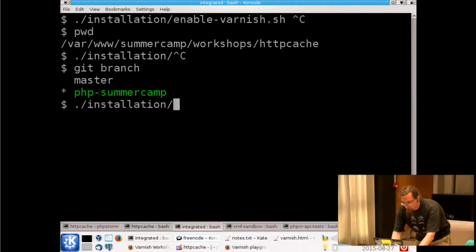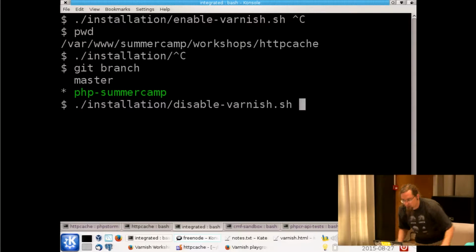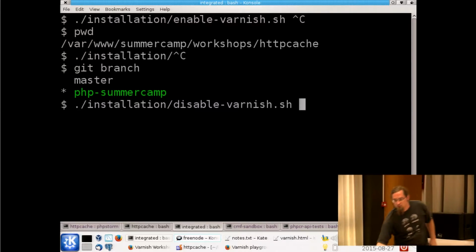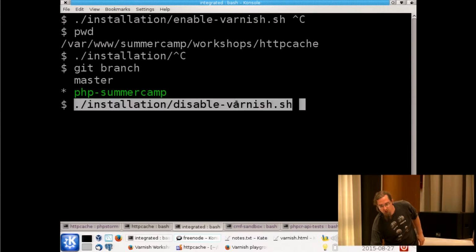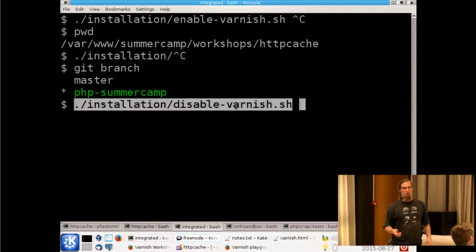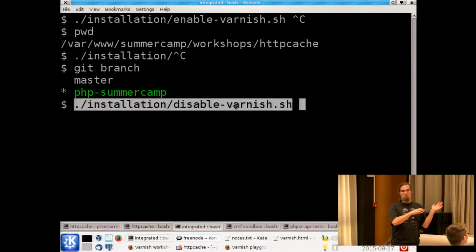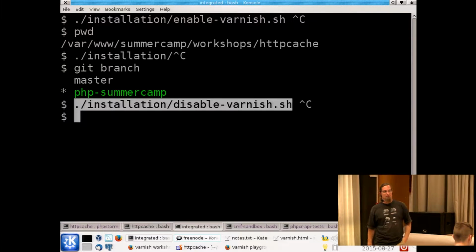And after the workshop, or tomorrow morning, when nothing works and everybody's confused, do this to move Apache back to port 80. Otherwise, you will do your exercises tomorrow going through Varnish, which is maybe having side effects, unless these exercises were all developed with caching in mind.